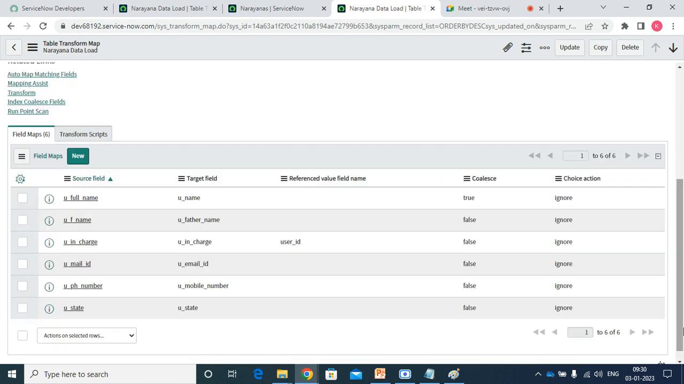So right now we have created a name. This is one of the most commonly asked interview questions. The interviewer may ask: I have 10 records in the system, in the Excel sheet, where 6 have to be updated and 4 I need to create as new records. So what we can do at that time is make one field a coalesce, or else they will ask what is the advantage of the coalesce in the transform map.